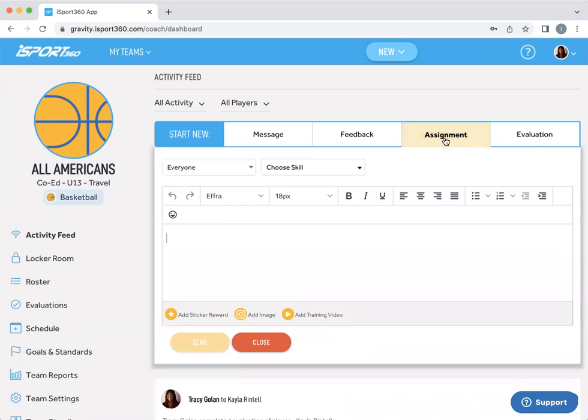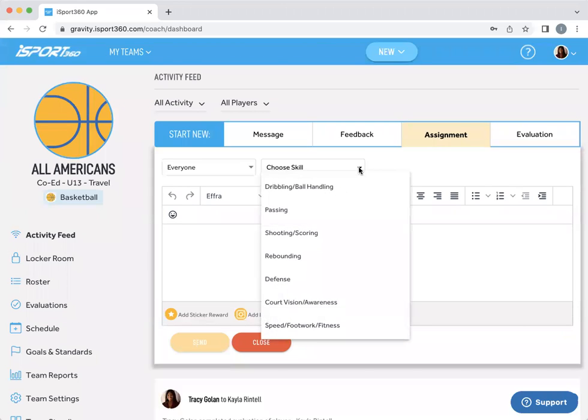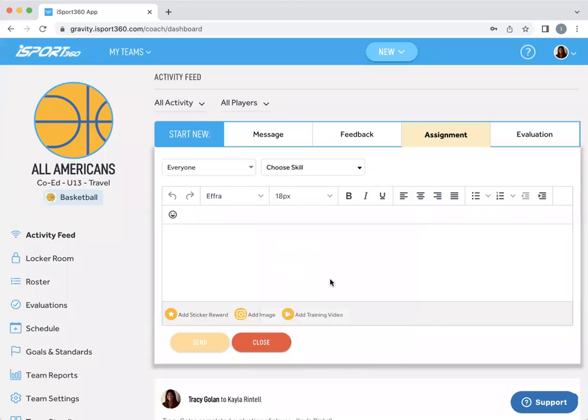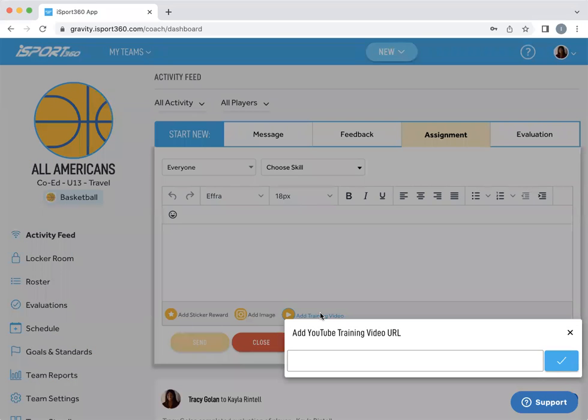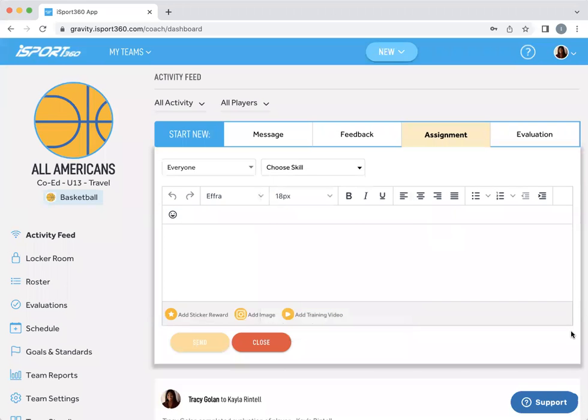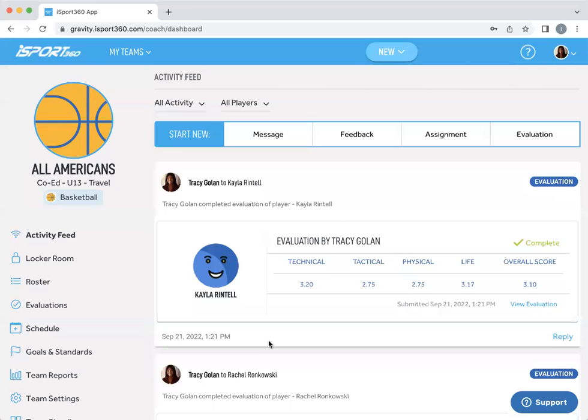And worth sharing with you here, if you do a practice assignment, not only can you choose the skill, the basketball skill that you might be working on with them, but you can also add a training video. So any YouTube video that you find or that you create, you can add the link right here, and our app will play the YouTube video right within our app. So we don't link kids out to YouTube. We actually play it right within our app.